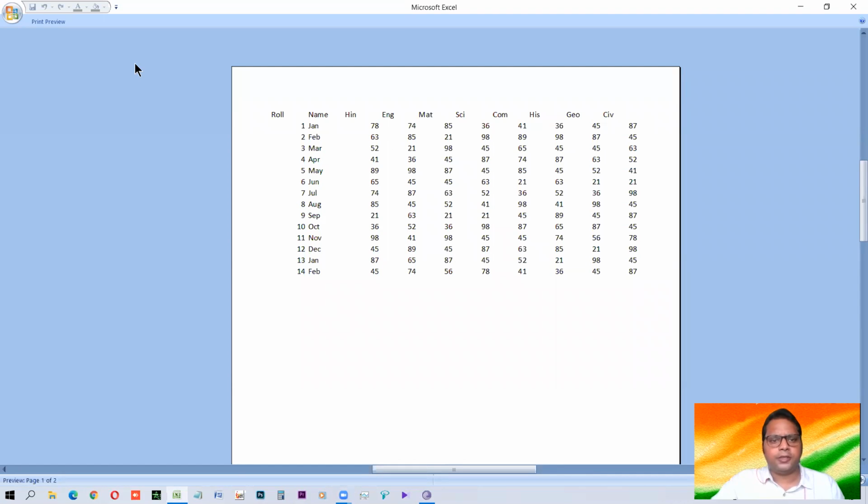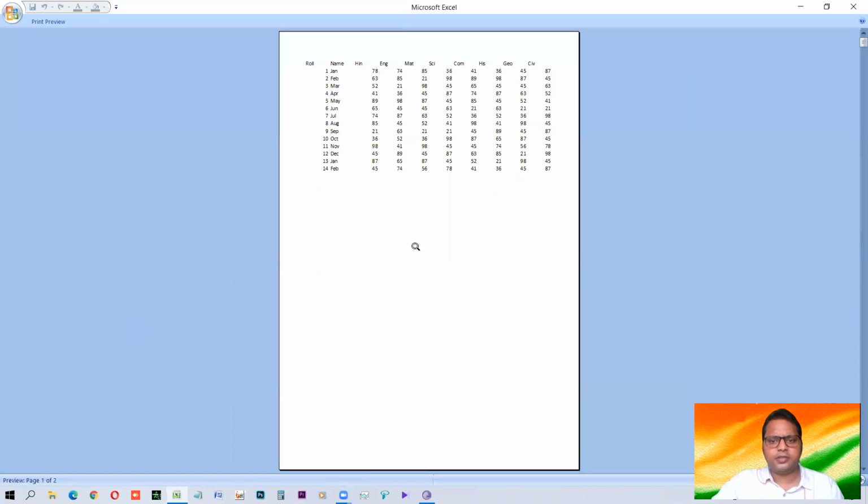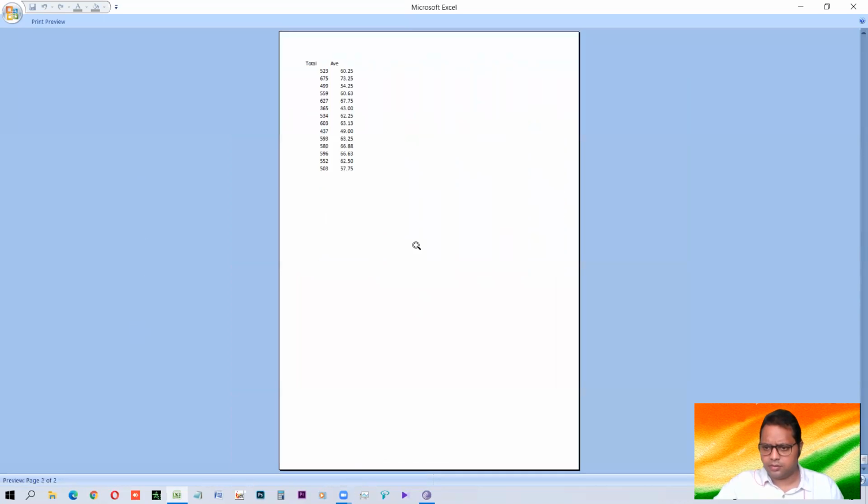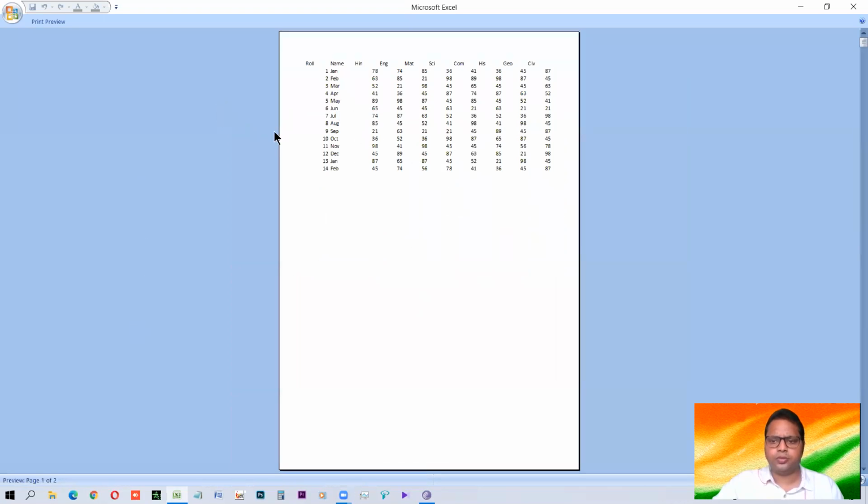You can go to the next page by moving the mouse wheel. Look, these two columns are going to the next page. From here also you can go to the next page. So now we'll see how we can print it in a proper way.